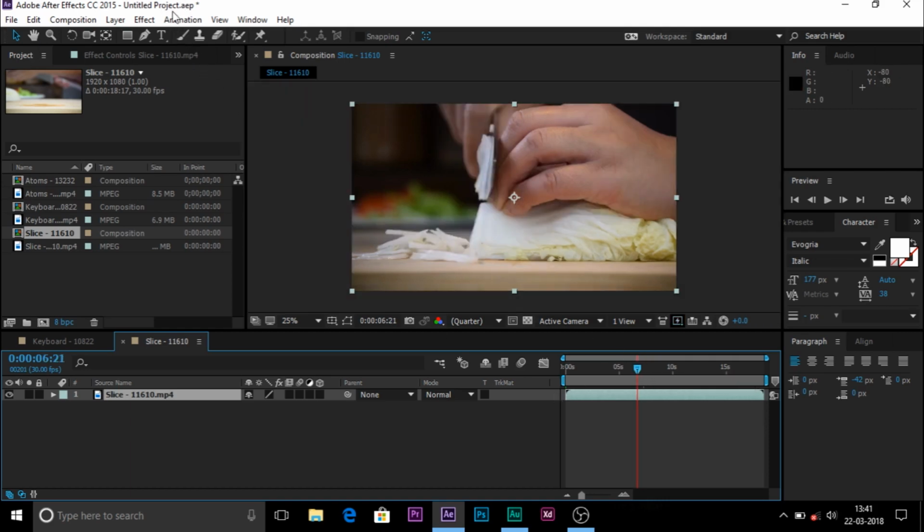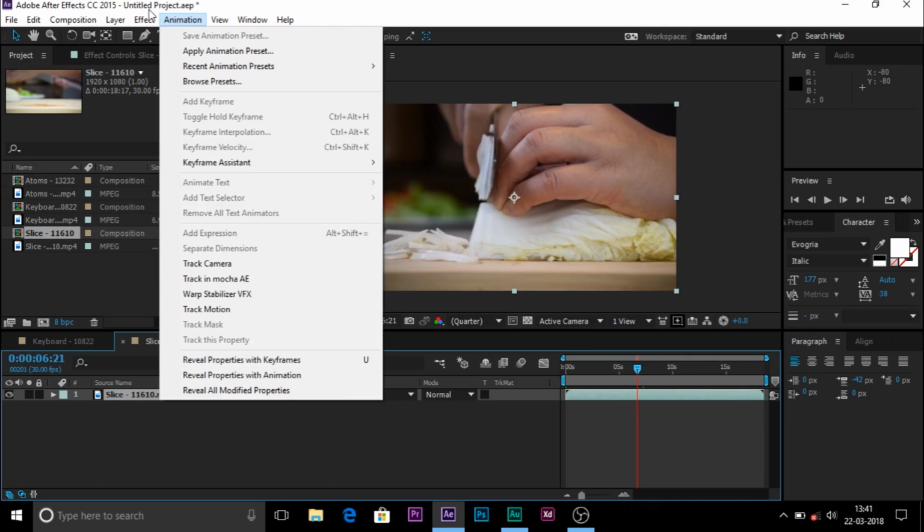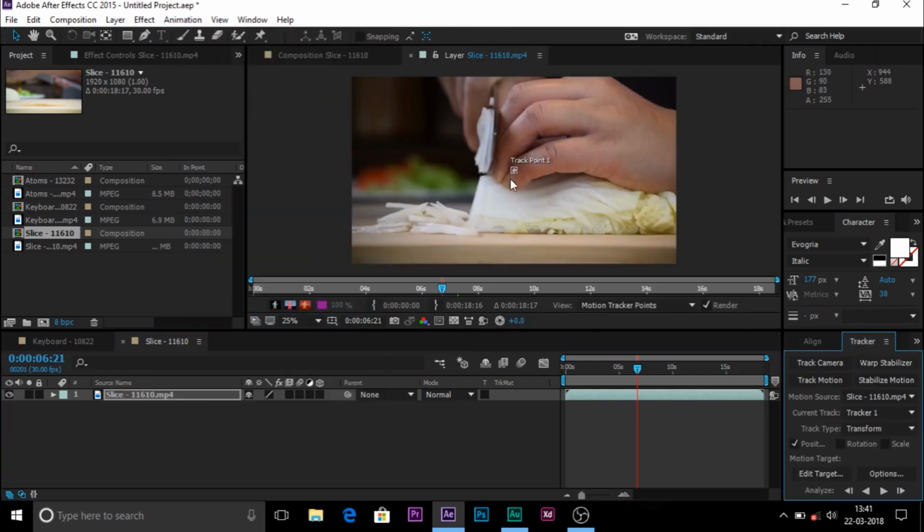You can use it for any type of motion. Just go to Animation and you can see there are a bunch of different options in motion tracking: Track Camera, Track in Mocha AE, Warp Stabilizer VFX, and Track Motion. We have to track the motion of this hand. So we will drag the point on the hand of this motion and make it big.